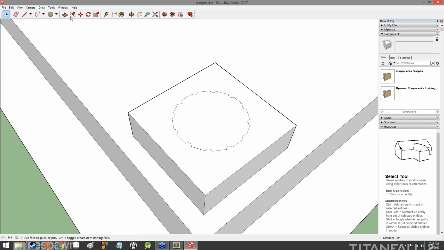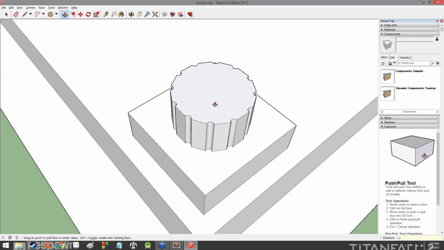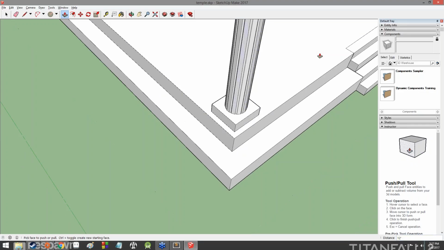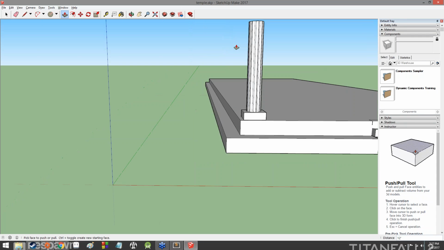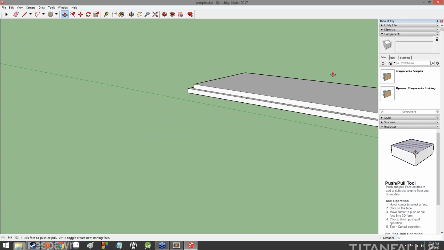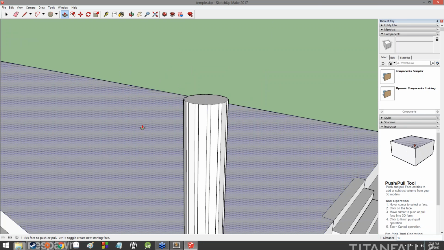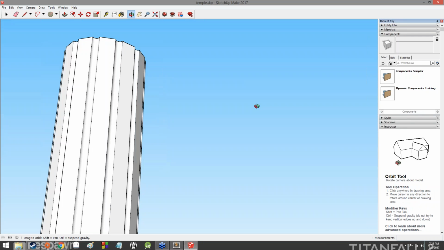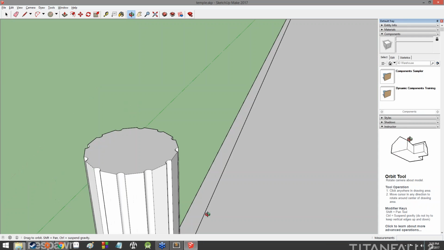Once you've done that, you pull it up 12 feet. And hey, look at that. You've got a pillar. Kind of clever, right?